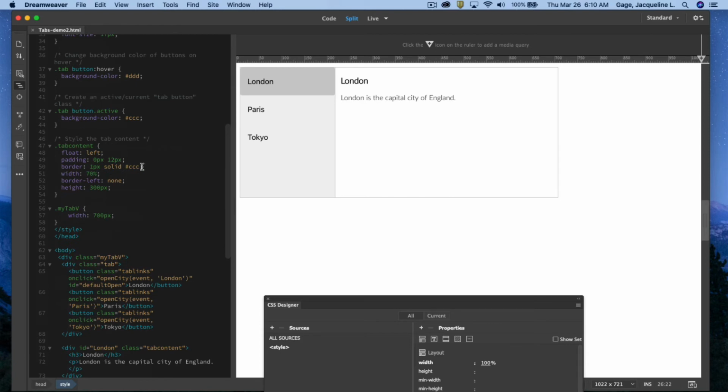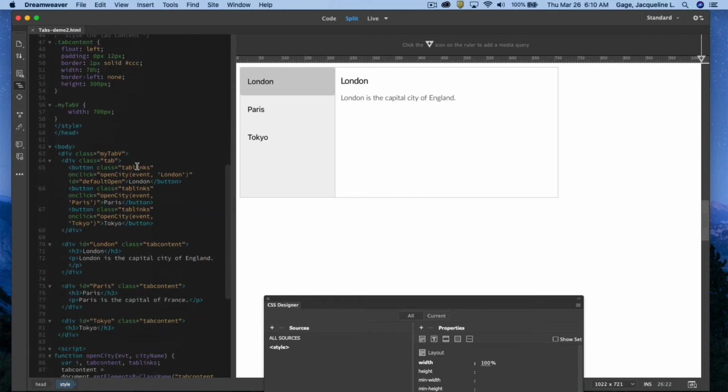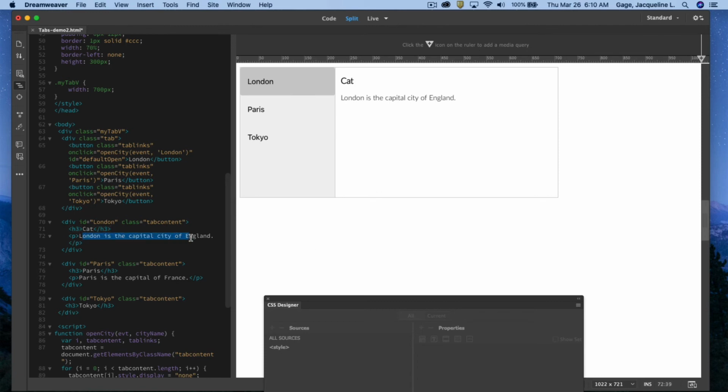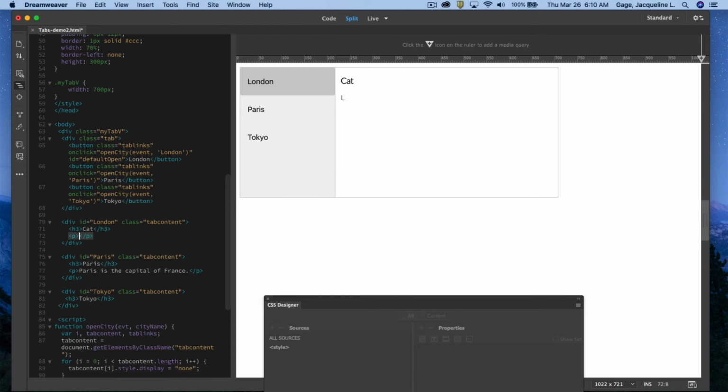Okay, you could change the styling of the content area. I could change the text of the tabs. Instead of London, I could make it something else. I could change Paris to something else by simply typing over it, Tokyo to something else. I could change the H3, which is right here, that text to something else. Just an example, cat, changes it there. I could add a sentence. This is about my cat, blah, blah, blah. Again, you could change it to whatever you wanted it to be.